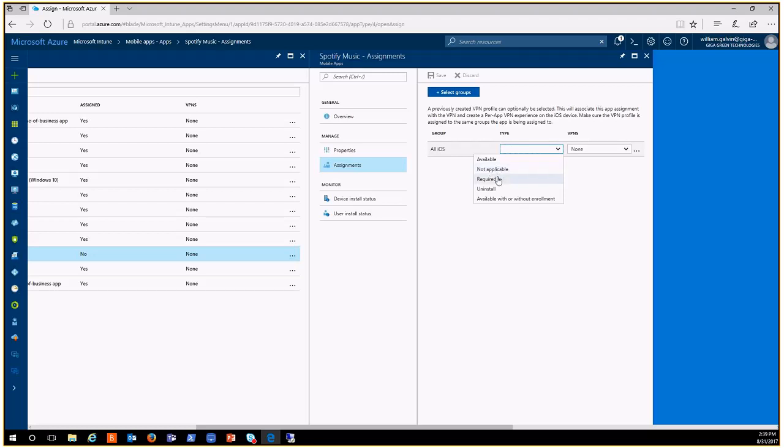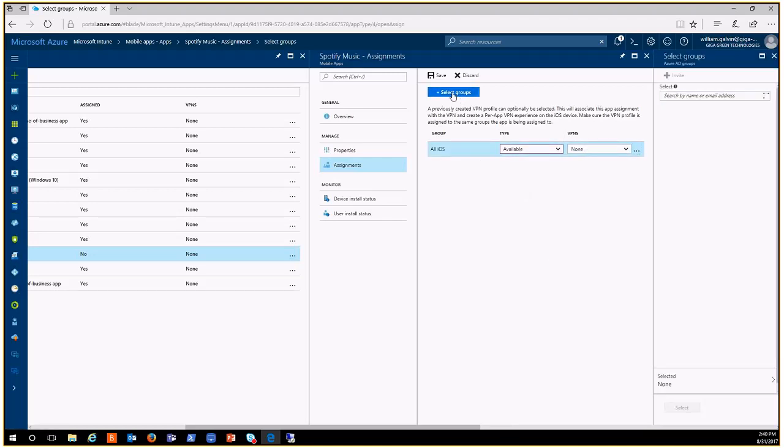Required means that, yes, you will get this app the next time the machine sets up and checks in. Uninstall will pull it off the machine. And then available with or without enrollment means that the device doesn't actually have to be in Intune and just have access to the company portal. Most of the time, you would want them to be enrolled because it's a protected application. So if I set it as available, it should appear in the company portal for them to download and install.